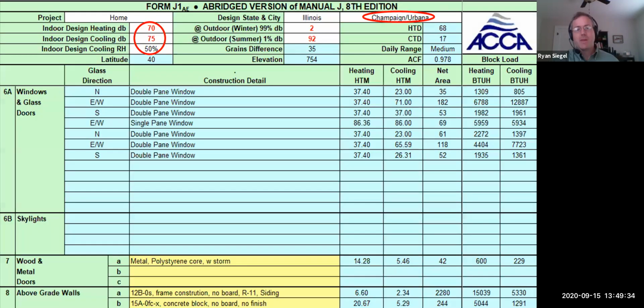As far as what a Manual J may look like, this is one of the speed sheets that ACCA provides at no cost on their website. They don't necessarily cover all scenarios, but they are a good general-use tool that can be very useful. Here what we've circled is that we've selected our location for this building for our weather, the Champaign-Urbana area, which then populates our outdoor conditions, and then we're selecting our indoor conditions.